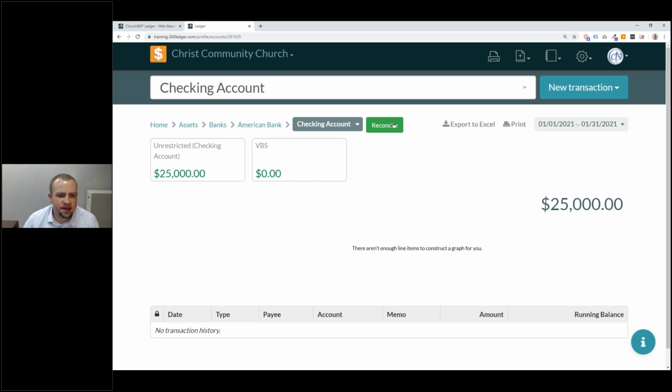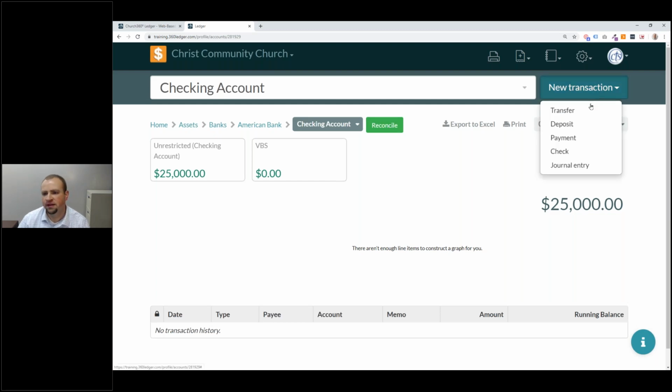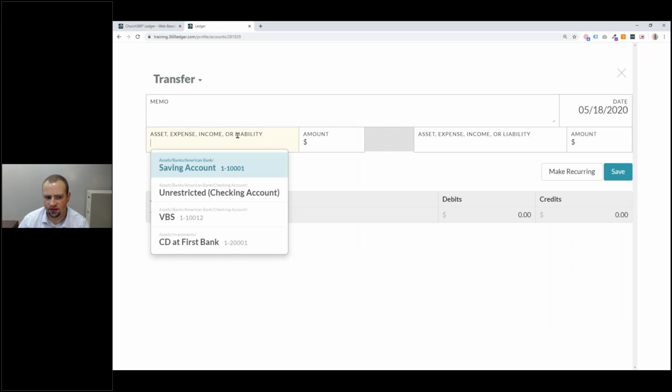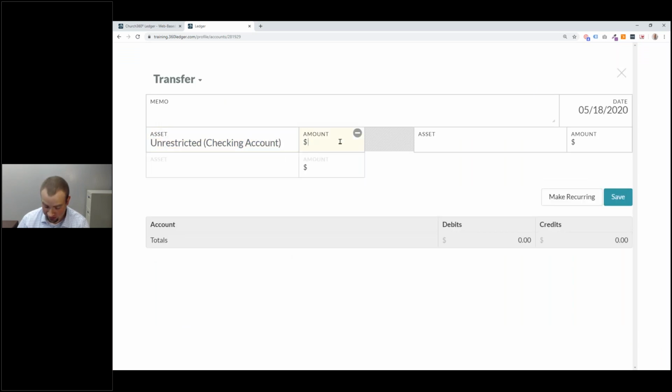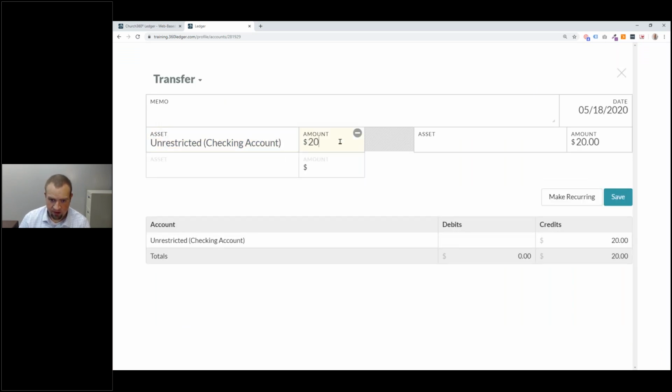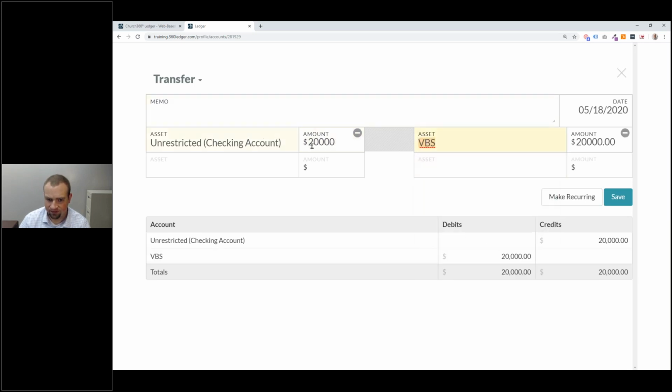Very good. So we now have a restricted fund set up with no dollars. What I'm going to do briefly is transfer some dollars to that. And I'm going to cover transactions in greater detail tomorrow. So I'm not actually going to describe what I'm doing, but I'm going to move $20,000 to our VBS account. That's a lot. Let's move 2,000.